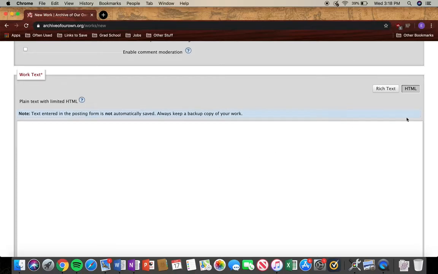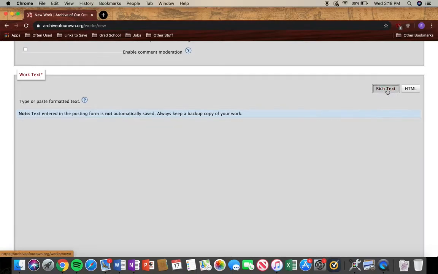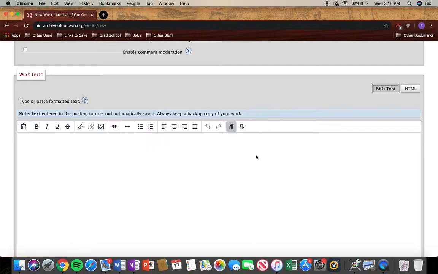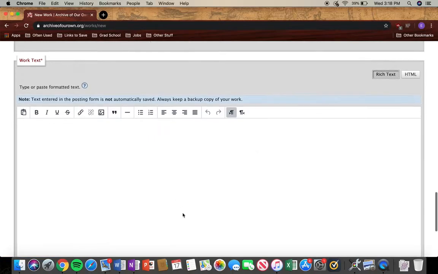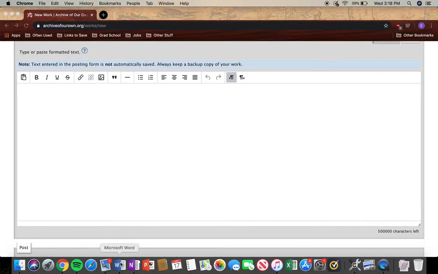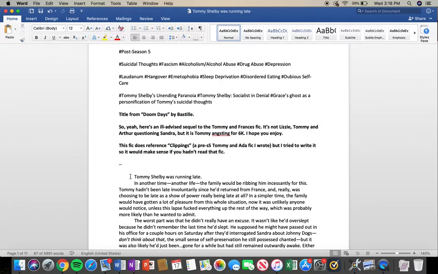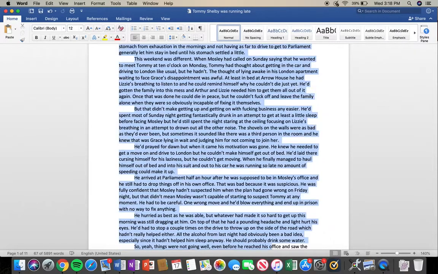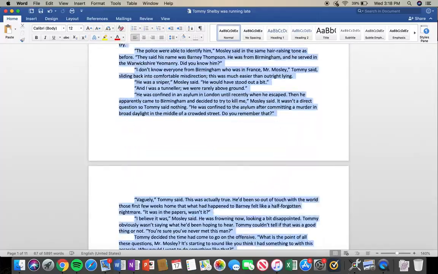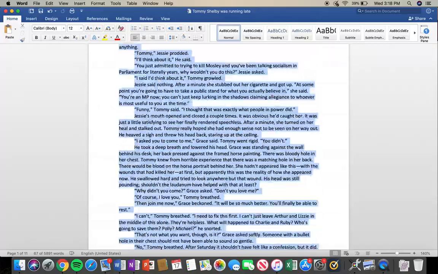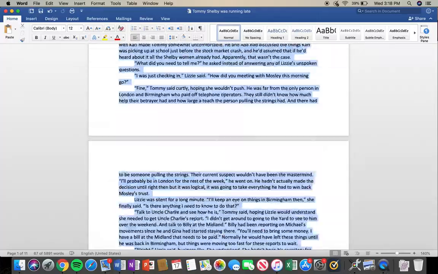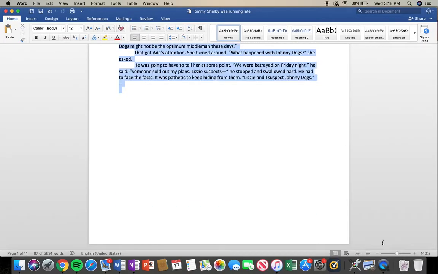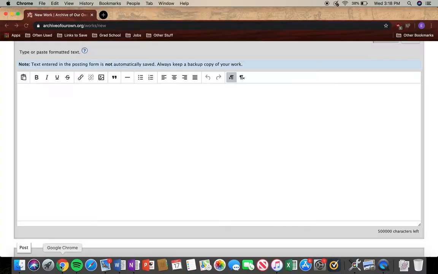So you have two options for formatting. You have HTML and you have rich text. I always use rich text because I don't really know HTML. So I just go over here and copy paste, which some people have issues with. I never have had formatting issues, even back when I was using my old laptop. So we're going to copy paste first. First you have to highlight everything. Control C, and then we come back over here.